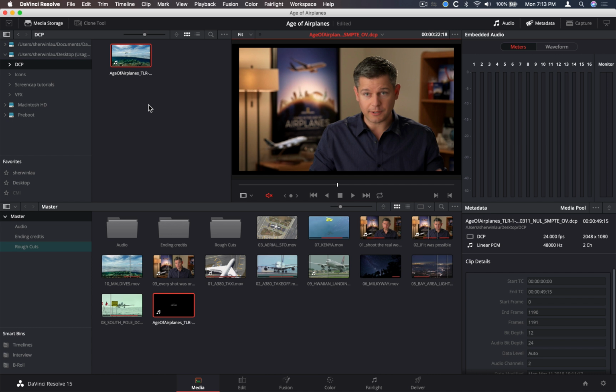Now again, these are unencrypted DCPs. If you need encrypted DCPs, you're going to have to get the EasyDCP plugin or go in a different route. But this is a great feature to have. It's built into the free and the studio version of Resolve, and you have the ability to export DCPs that are unencrypted but still high quality directly from Resolve, and you're able to send this out to festivals.